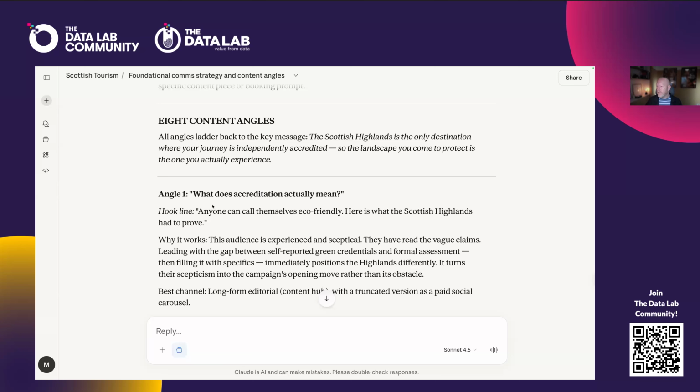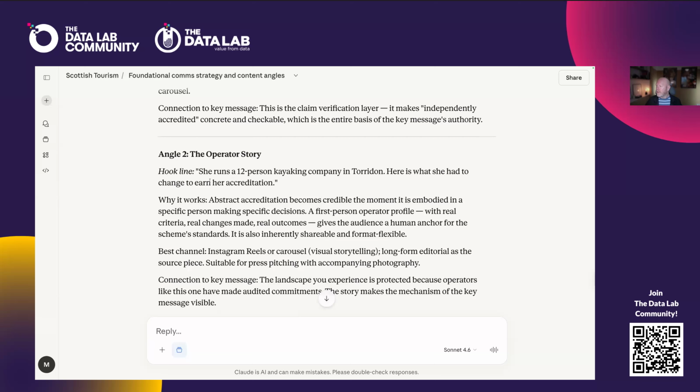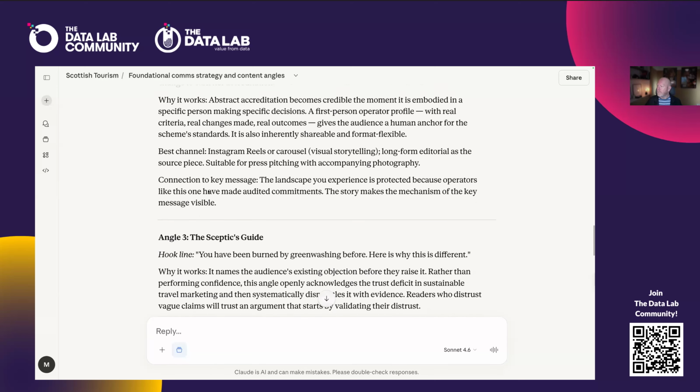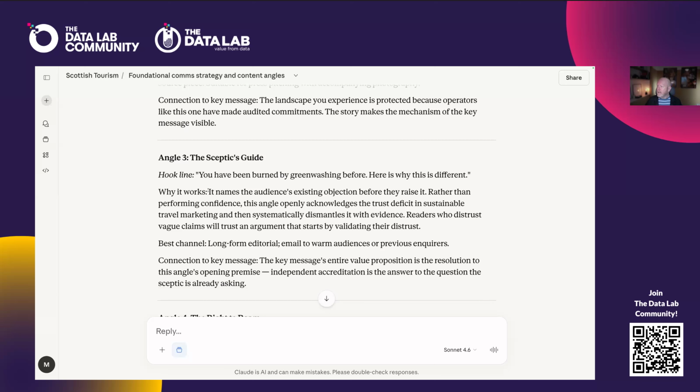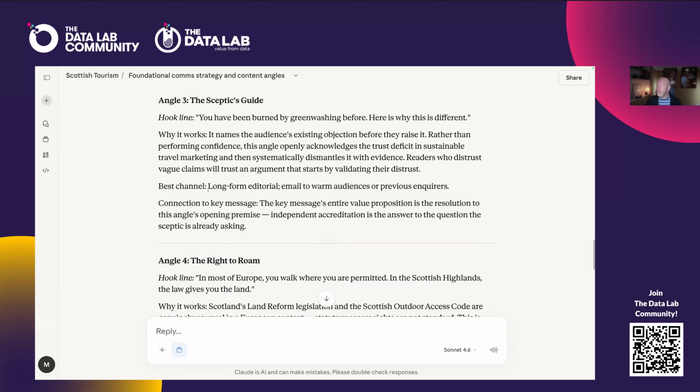Angle 1 is, what does accreditation actually mean? The hook line: anyone can call themselves eco-friendly. Here's what the Scottish Highlands had to prove. And then there's a bit about why it works. Angle 2, the operator story. Hook line: she runs a 12-person kayaking company in Torridon. Here's what she had to change to earn her accreditation. Angle 3, the skeptic's guide. You've been burned by greenwashing before. Here's why this is different.